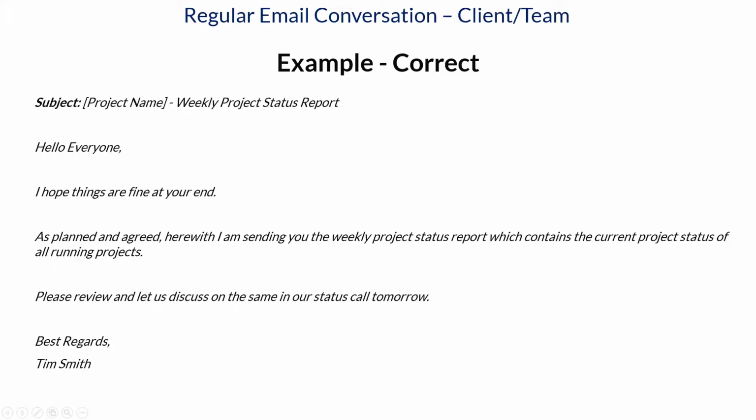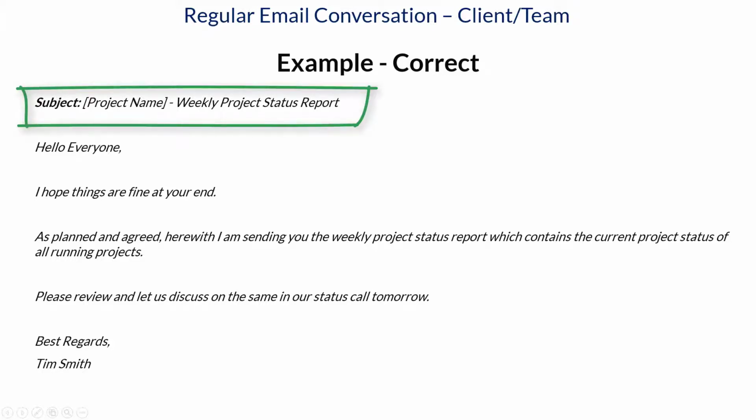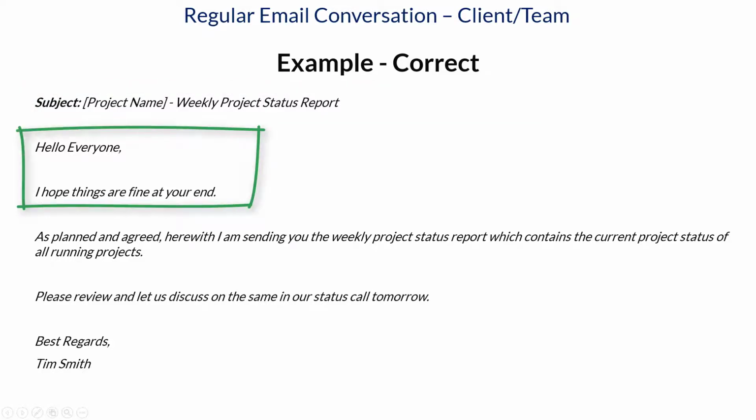You will see on your screen that in the subject, you can specify project name, where you can define project 1, project 2, project 3 or X1 project or X2 project, like that. And you can mention weekly project status report. Hello everyone, I hope things are fine. Here, whenever you write an email, you must address people. Hello everyone. So this means you are addressing everyone, and everyone must be in To, not in CC.